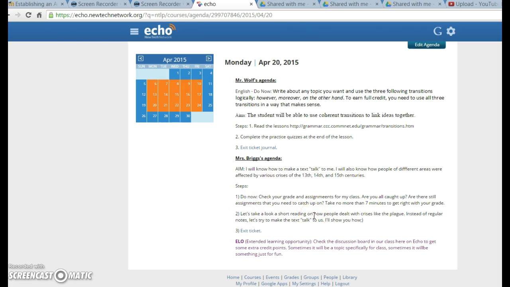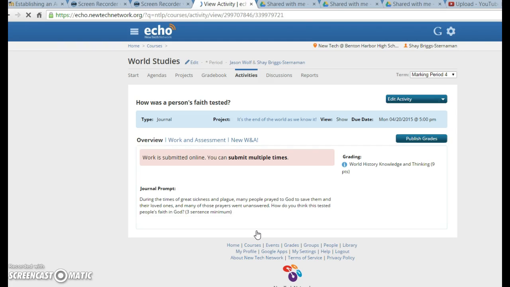We took a look at the short reading that they did. Here was a reading on paper. A lot of the students did their notes on the paper. It might also have a link to an assignment that the students have to work on. So this was, how was a person's faith tested by the plague journal, and they would answer it here and turn it in here.